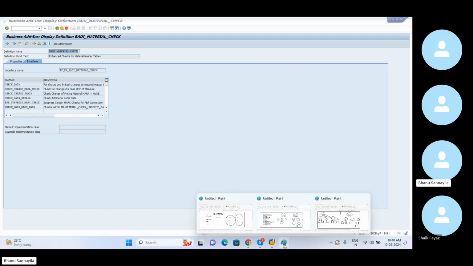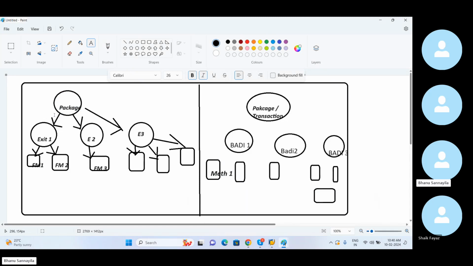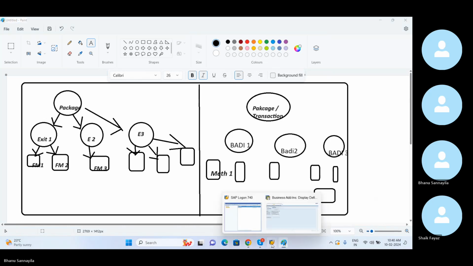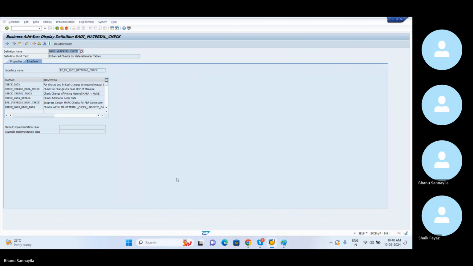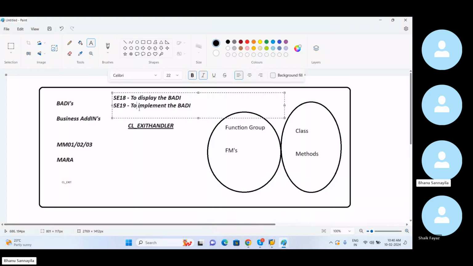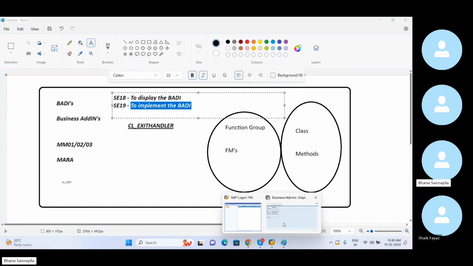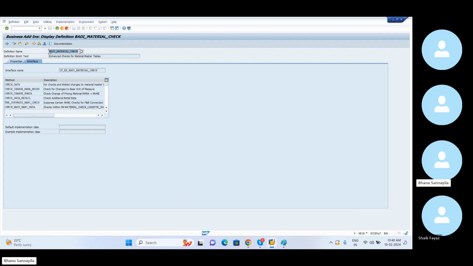So guys, just compare both. How exactly we have done it in case of customer exit, and how exactly we have to do it in case of BADI. Simple thing. I hope this is clear to you. Yes, sir. So we saw two T-codes, right? SE18 to display the BADI, SE19 to implement the BADI. So we saw the BADI here, and to implement the BADI, what exactly is the T-code that we have to open? Tell me. SE19. Perfect.